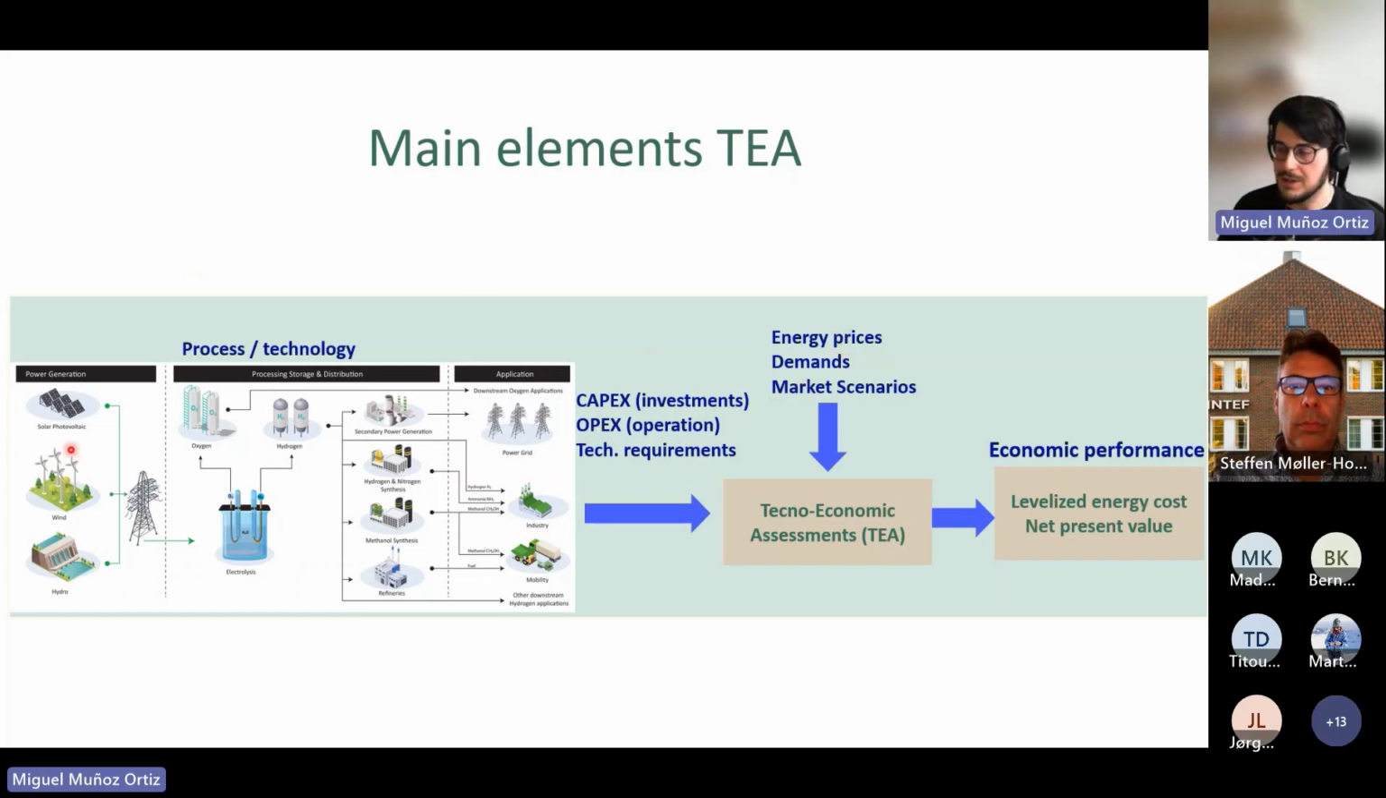And then you have more internal parameters and variables linked to your process or technologies. That includes the CapEx, which is the capital expenditures, and it involves investments, the operational expenditures or OpEx, which apply to the costs associated with operation, and also technical requirements, as I mentioned before, such as efficiencies or input and output products. And if you put all these elements together and you assess your system with a techno-economic assessment, you can get an idea of the economic performance. And here you use different parameters.